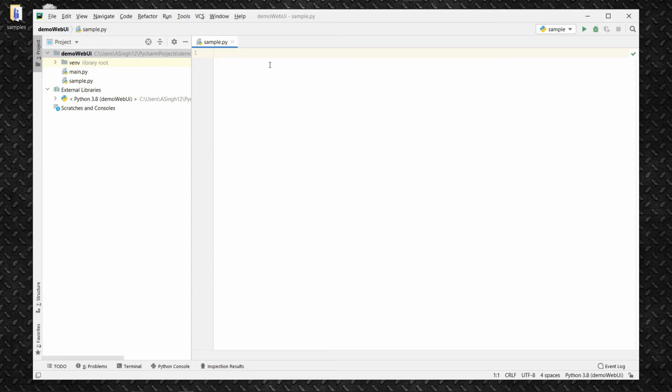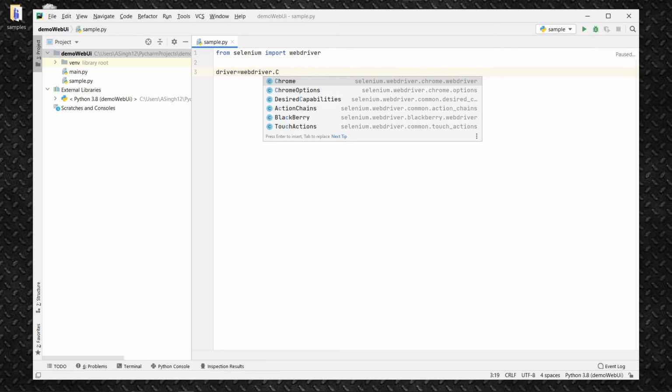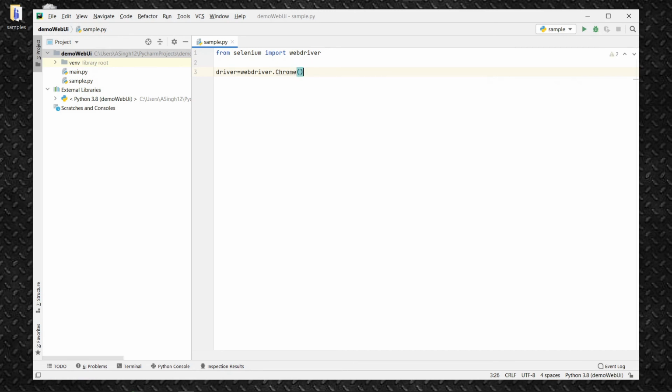So what we will do here is we'll say from Selenium import webdriver. So you can see that it has been grayed out. Why it is grayed out is that it is not being used anywhere in our file at the moment. So we'll create an object of webdriver dot Chrome. So this will create an instance for our Chrome browser.